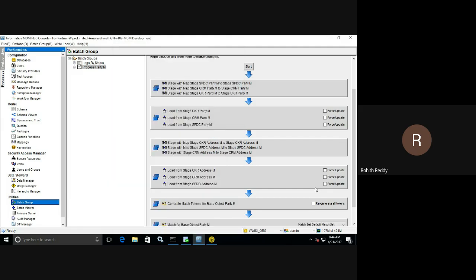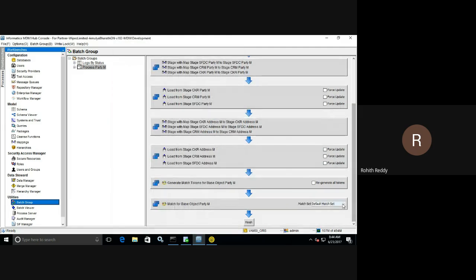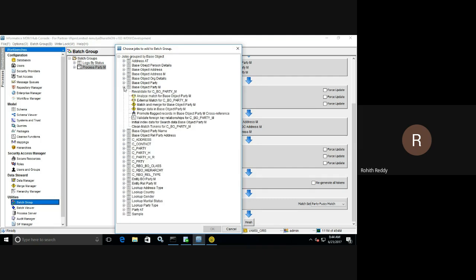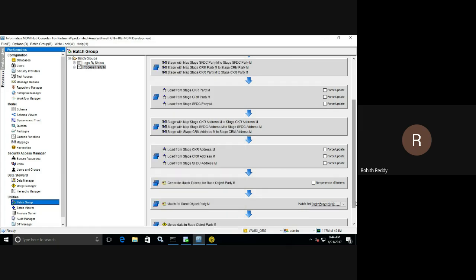Click OK. Here we have the option to select fuzzy, so that whenever this job gets executed, it runs the fuzzy match. Once we run the fuzzy match, we have to merge the records, so we'll run the auto merge job: merge data in base object party M. Click OK. That's it.